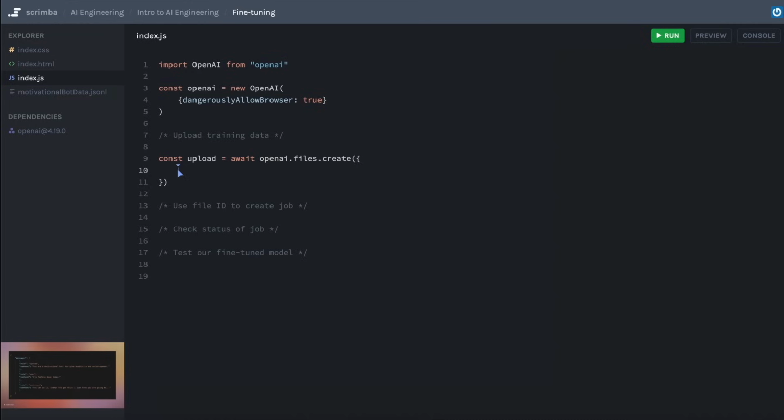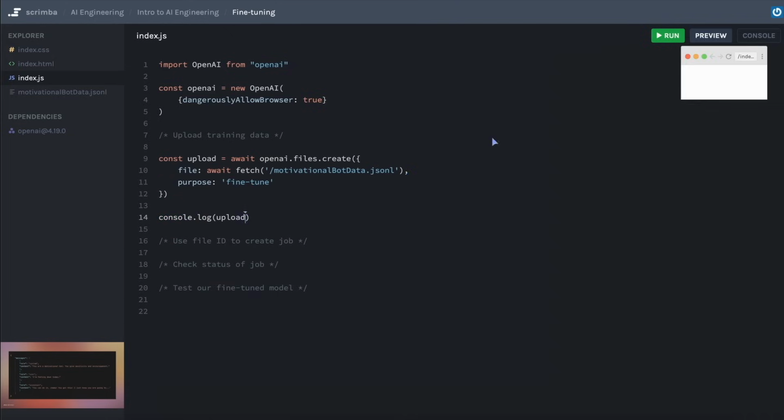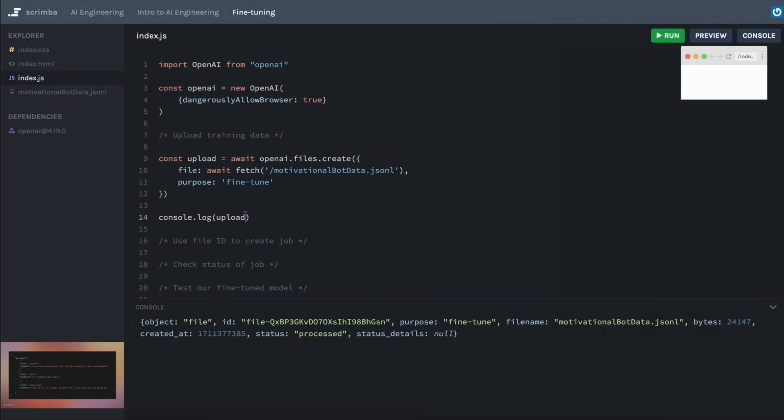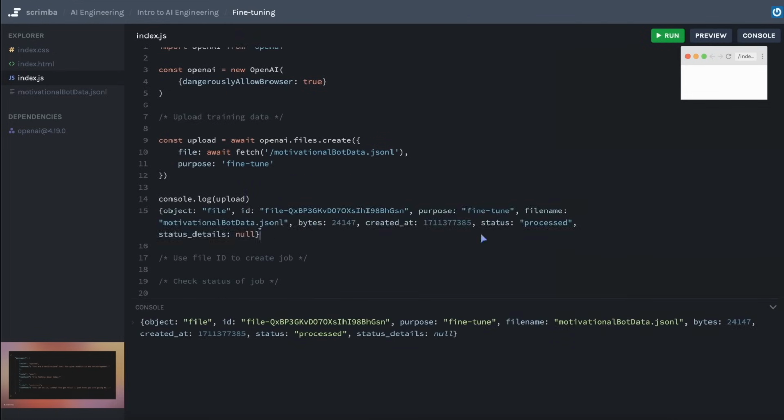So in this object, we need the key file, and then for the value, let's await fetch. This is the file we're fetching from right here. We also need to give a purpose key, and the purpose is fine-tune. Okay, let's just log out upload. I'll hit save, and we'll open up the console, and let me just copy and paste what we've got from the console so we can look at it in detail.